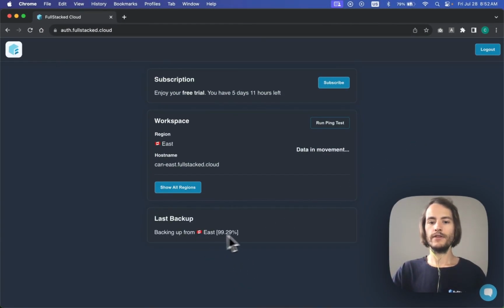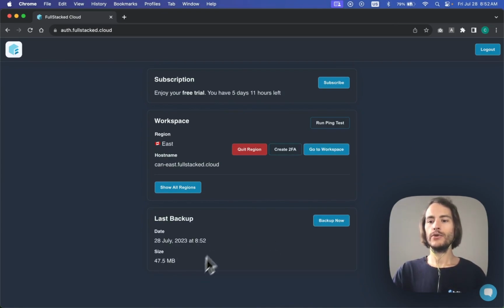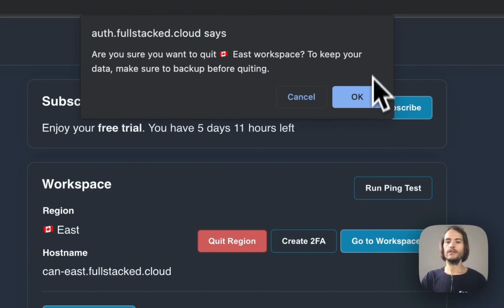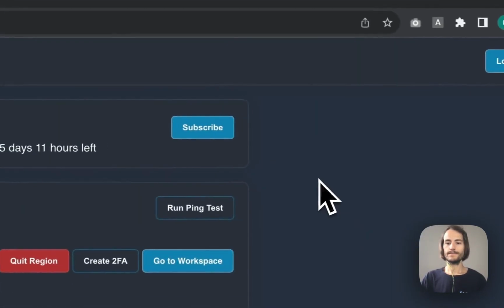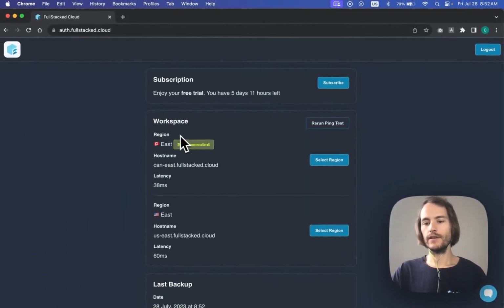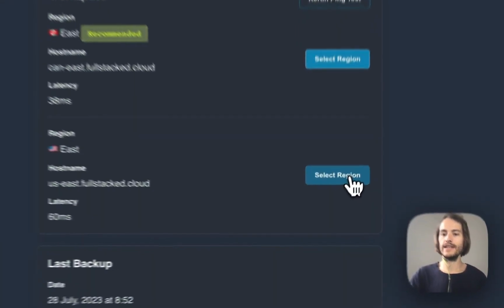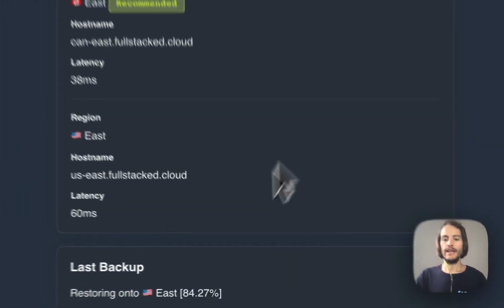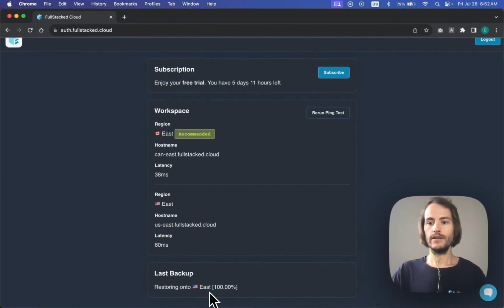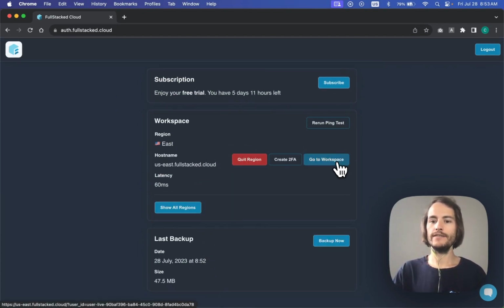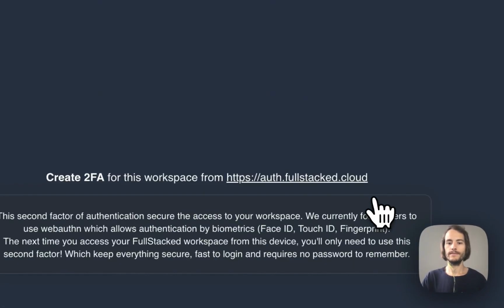There you go. Now your stuff is backing up. And when it's ready, you have a backup, meaning it's safe to quit a region. It's going to ask you, did you back up? And we've just done it. So, okay. I'm still recommended to go on Canada East because it's the closer one. But let's say at some point US East is closer, and then I can select this one. And now it's going to restore onto this server. And there you go. My workspace is now on the US East, and I can just jump right into it.